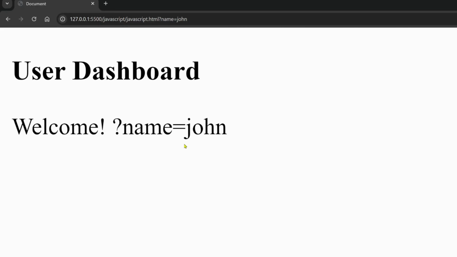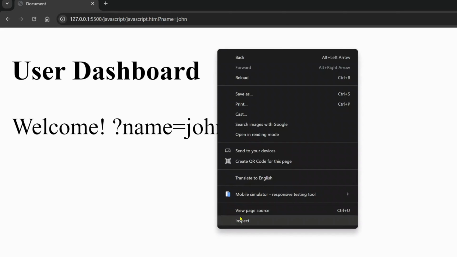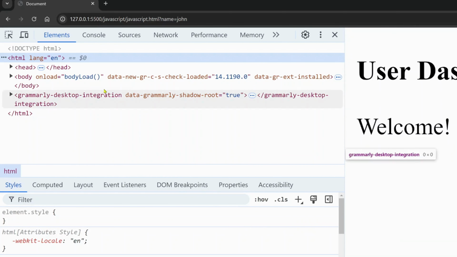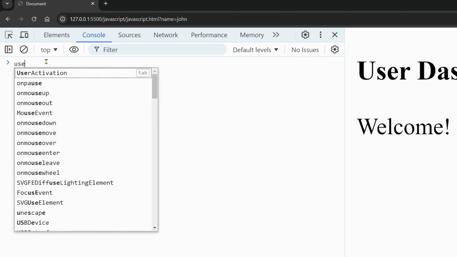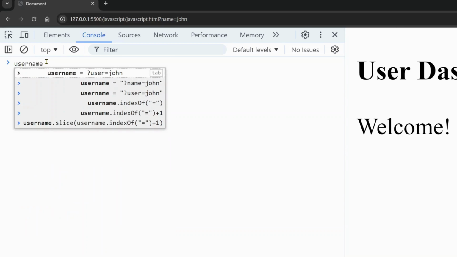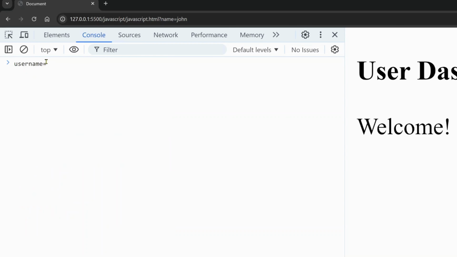So first I want to show you how you can use indexOf and how you can use slice. So go to our developer tool again and go to console. So let's say, for example, you create a username, like a variable. Inside of it you write question mark name equals to John. So this is our string, right? This is what we are getting right here.